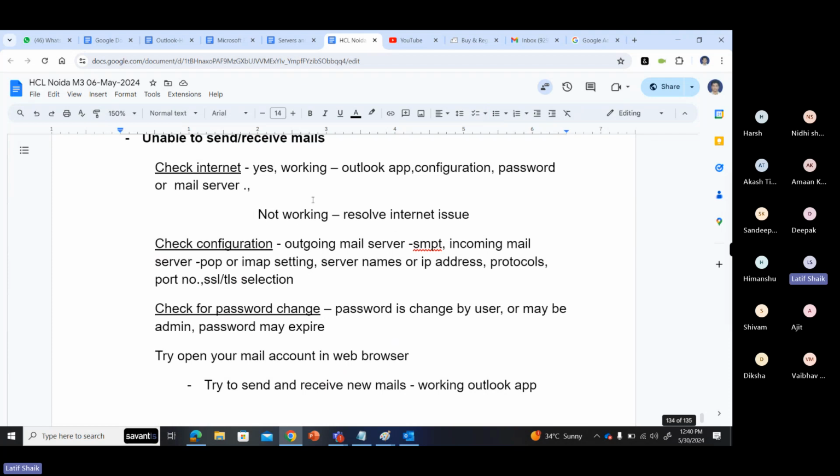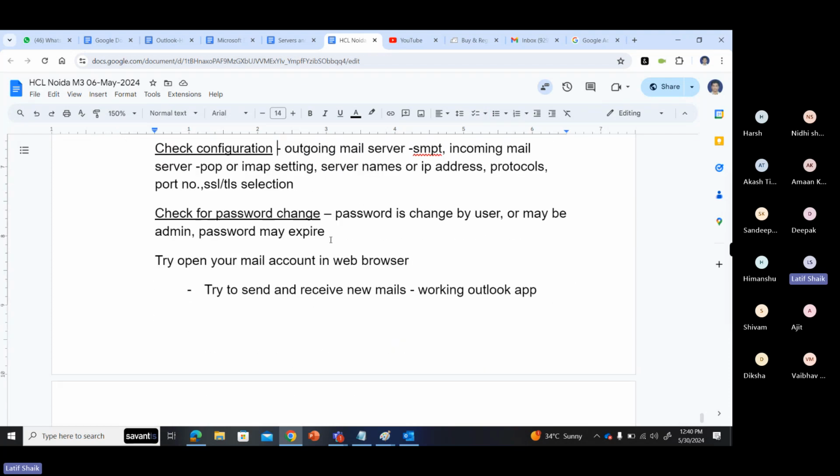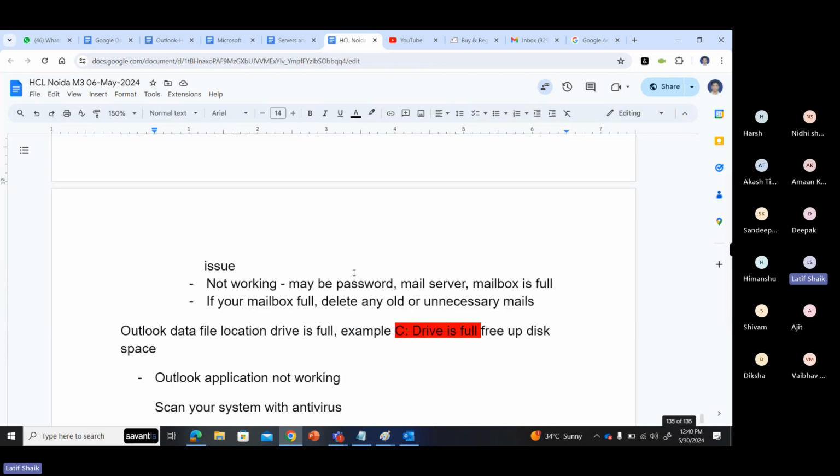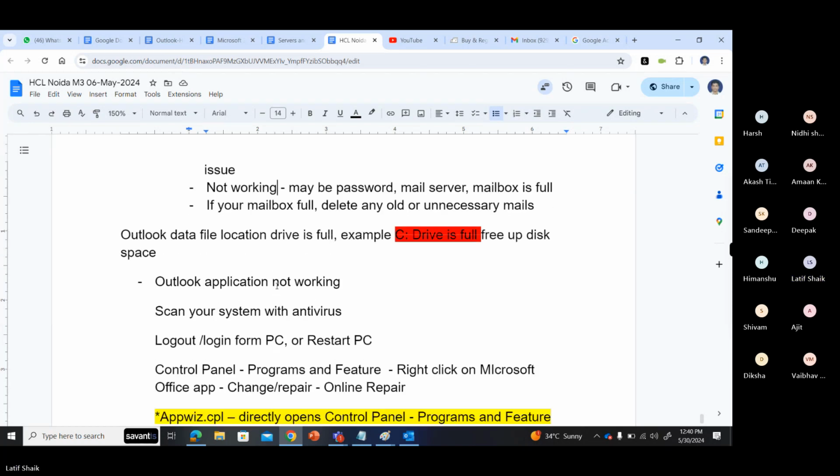So these are the basic things, guys. Checking the internet, checking the configuration, checking the password related information, either password changes or password expiry. Verify with the web browser whether you can log in or send and receive. And check your mailbox size, both on your C drive and on the server, based on the protocol you are using, IMAP or POP3. This is the basic part.